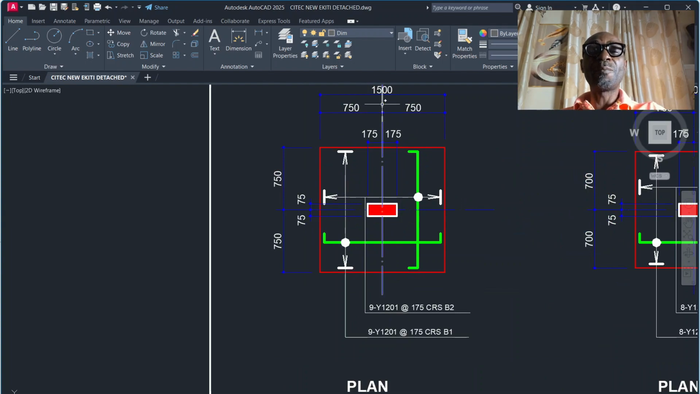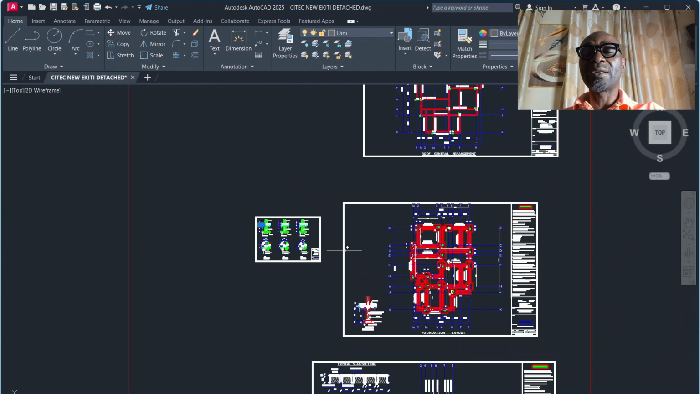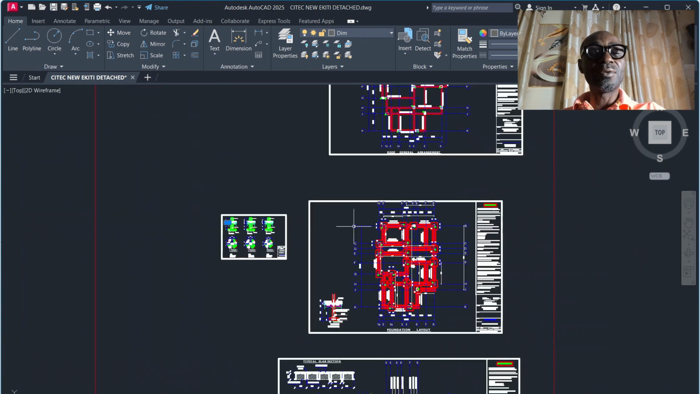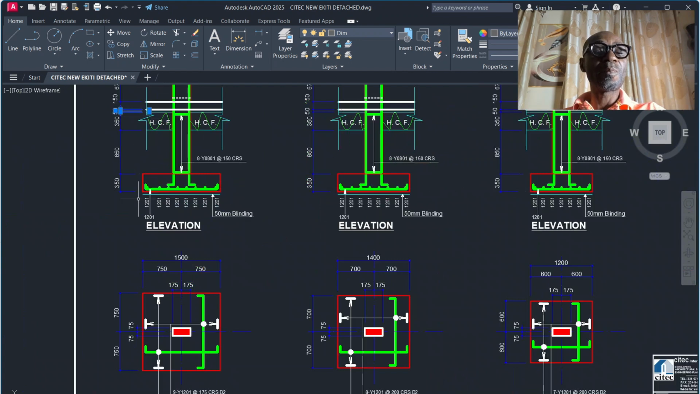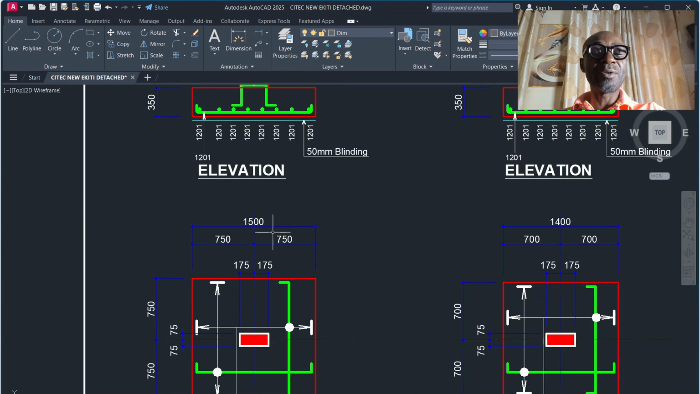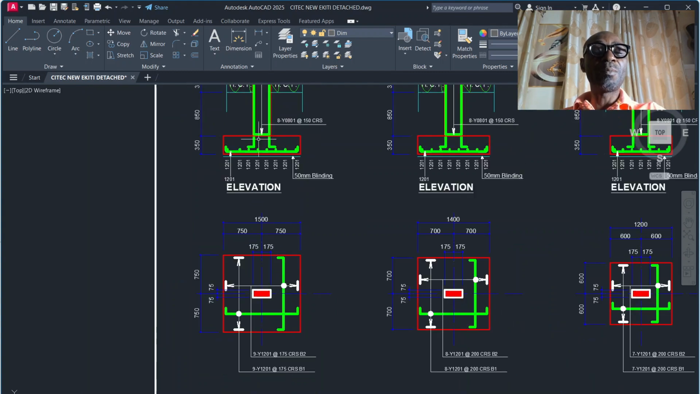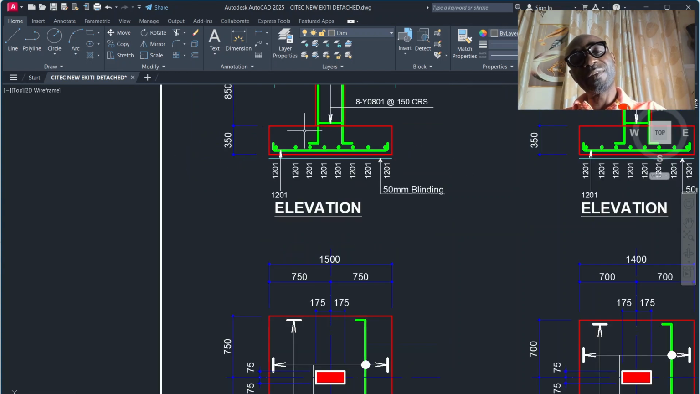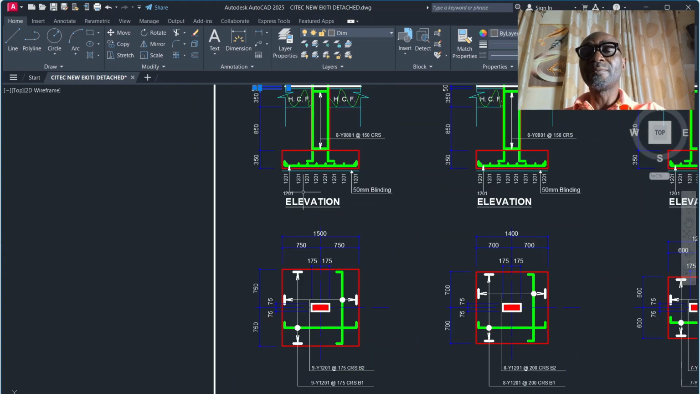You have 1.5, which is the length, by 1.5, and the information here says the cover is 50. So you come back here, 1.5 minus 100, both 50-50, is 1.4. Then the return of the reinforcement, we have 350. 350 minus 100, you have 250. 250 both ways, you now have 500. 500 plus 1.4, that's 1.9.